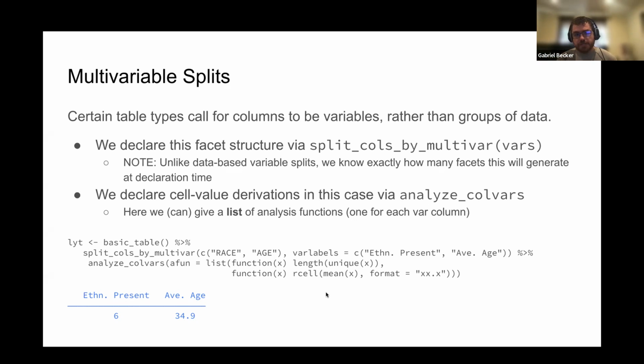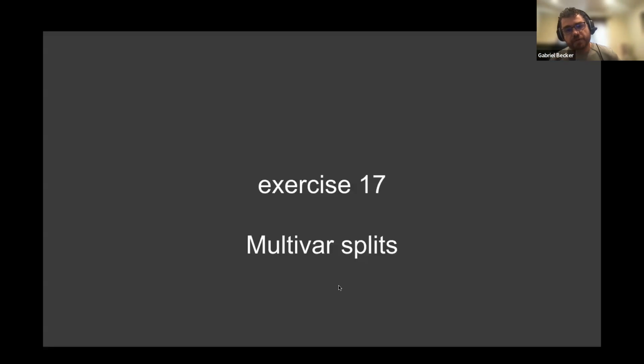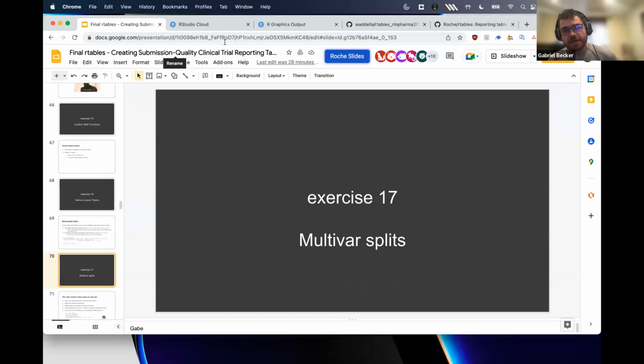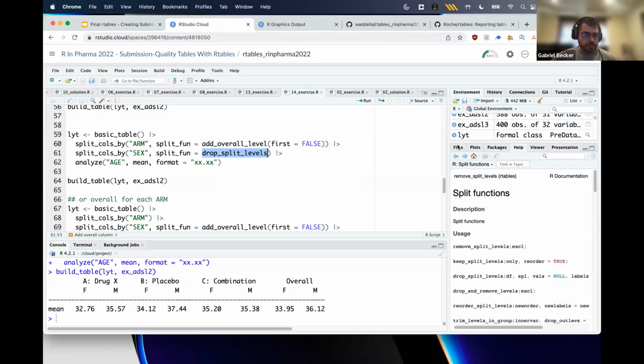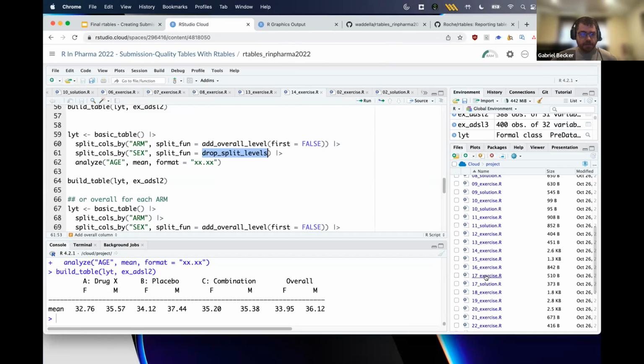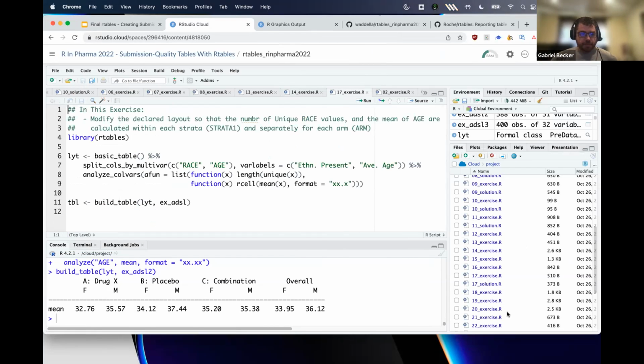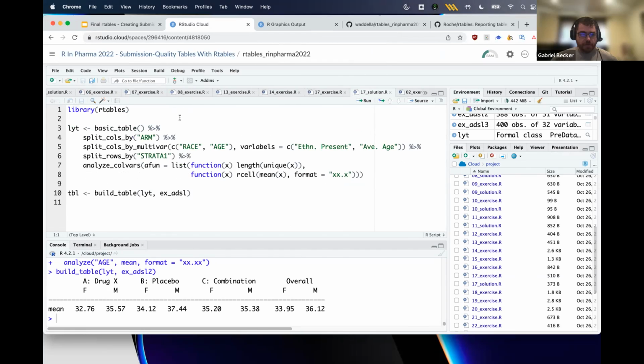And then I do think we should step through this one, because I make a note of nesting it inside other faceting, I think. Should I go to solution? Yeah. So, right.